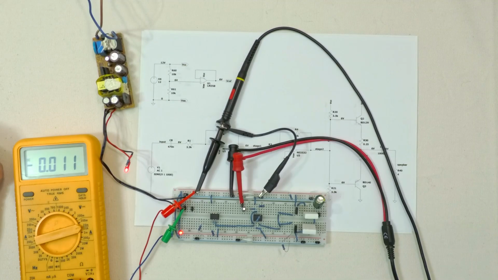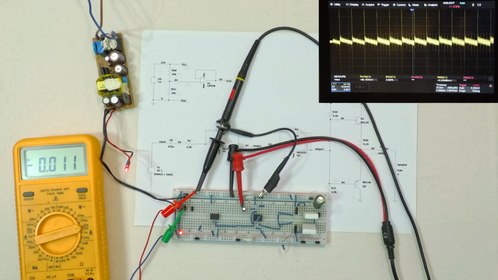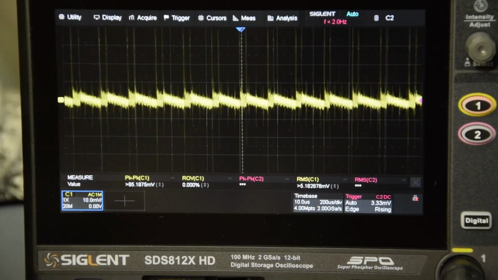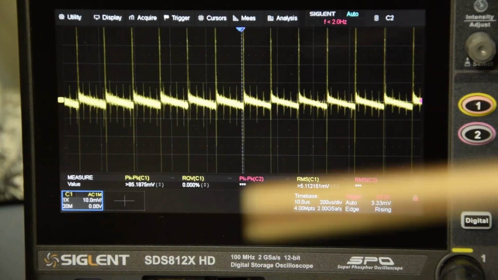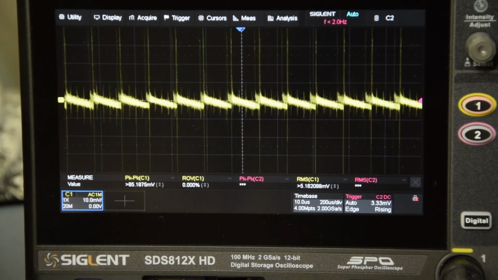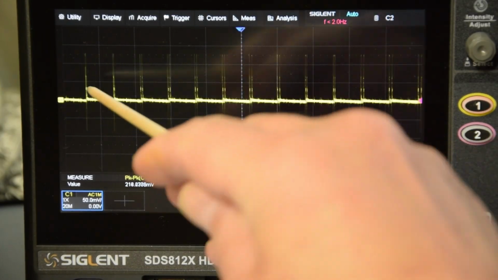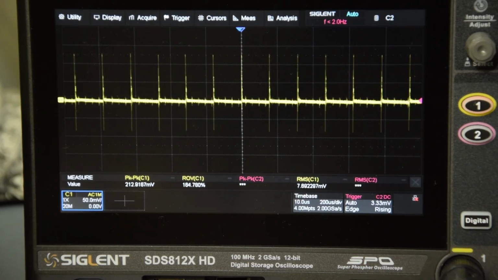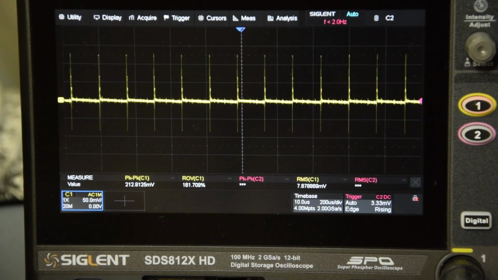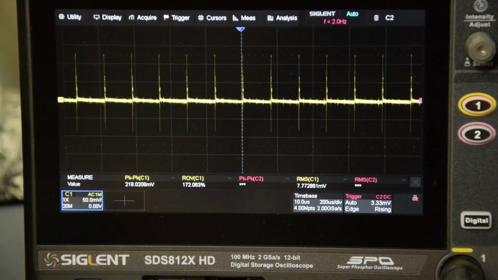So let's take a look at the noise in the power supply. I connected the oscilloscope directly to the output of the power supply. It's a switch mode power supply, so it leaves its mark in the DC output. I'll turn the scale down a bit. As you can see, these are exactly the spikes we saw cutting in the output sine wave of the amplifier. And this is generated by the switch mode power supply.